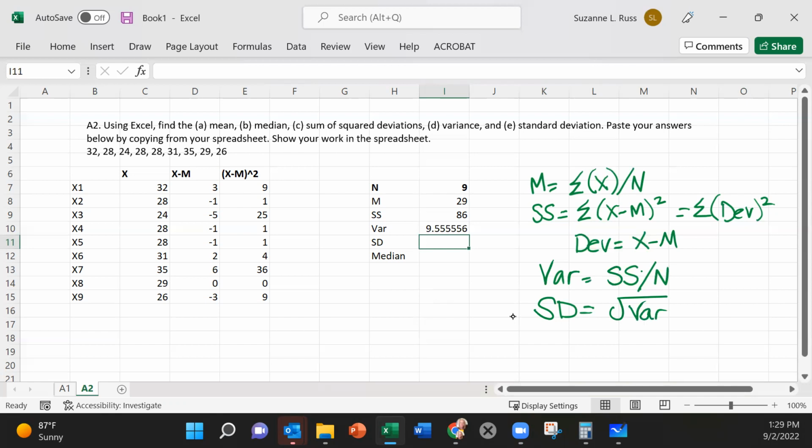And to get to the standard deviation, we simply take the square root of the variance. So let's get that equals SQRT for square root, opening parenthesis, the square root of what? Of the variance. So I'll click in the variance cell and hit enter. And now I know the standard deviation is 3.09.